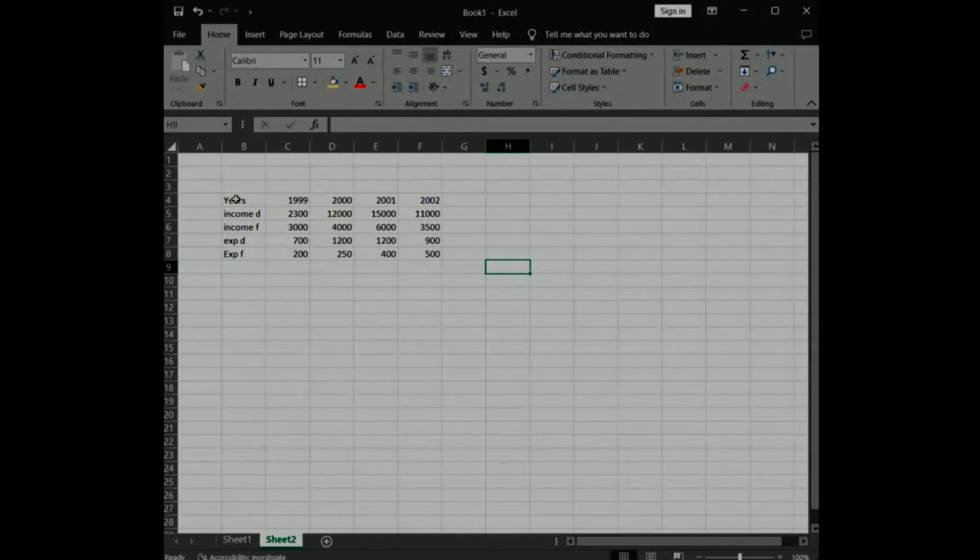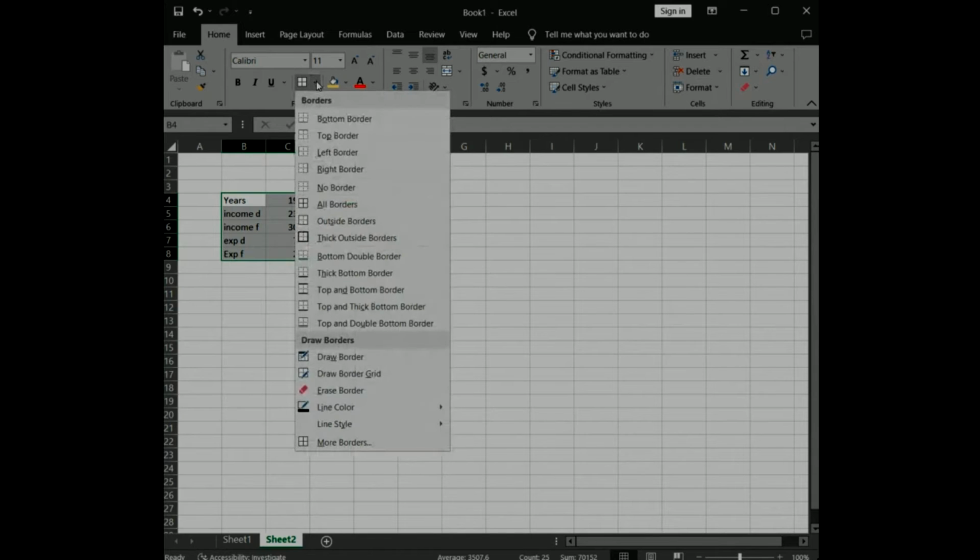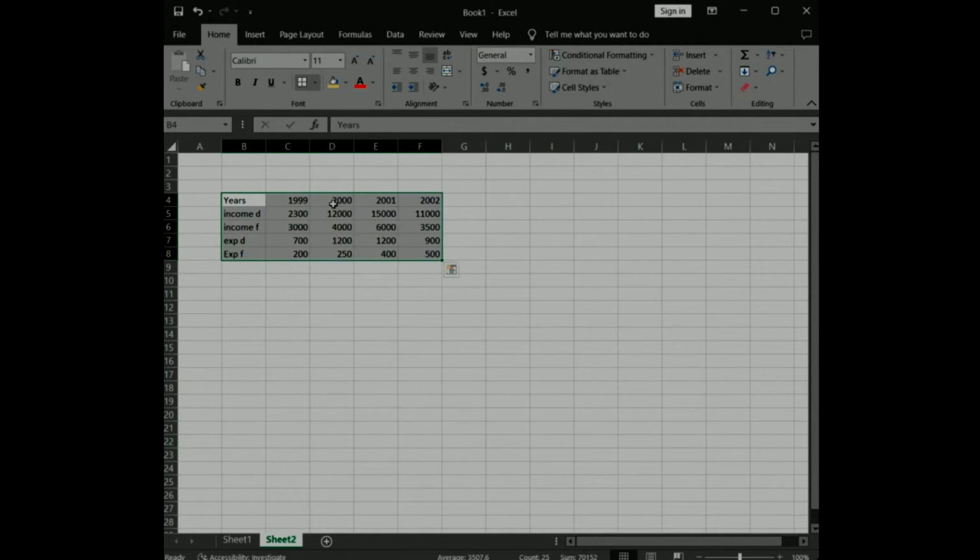Look at this, folks. First of all, I will create an overall selection, and then I'm going to borders and I'll choose all borders. Now I would like to select years with a different color. I'll make it yellow, select it separately. I will make it to understand the difference between years and money.